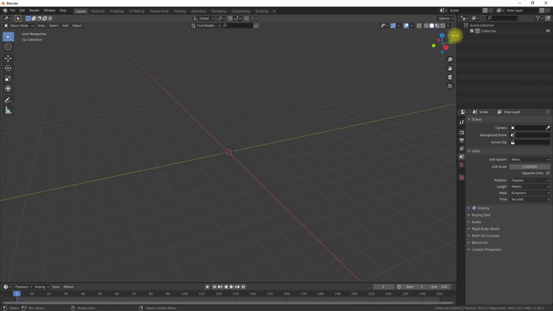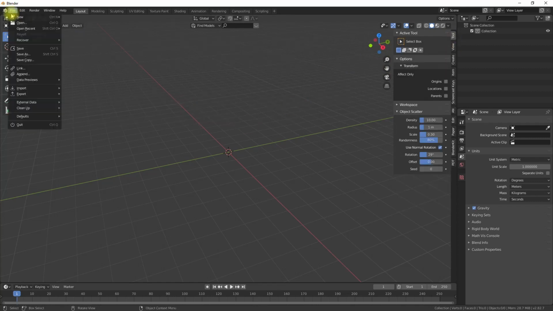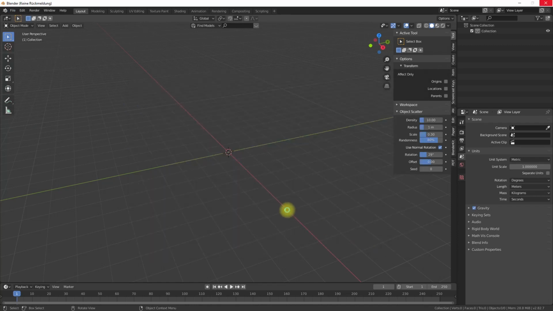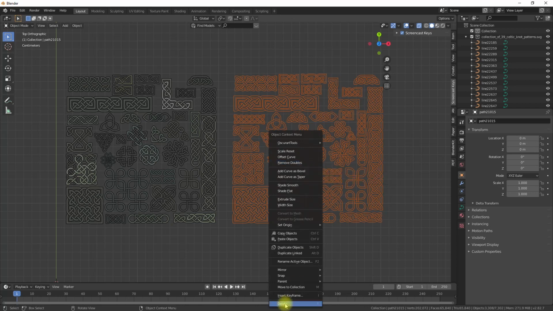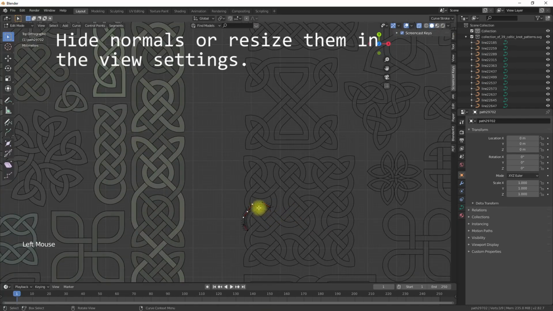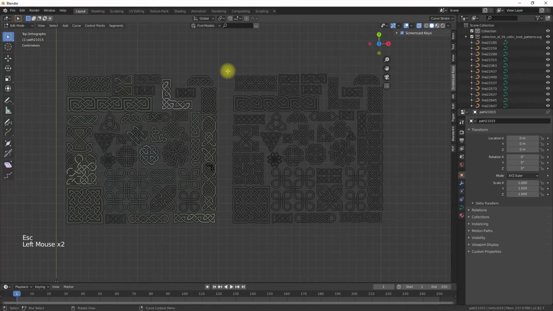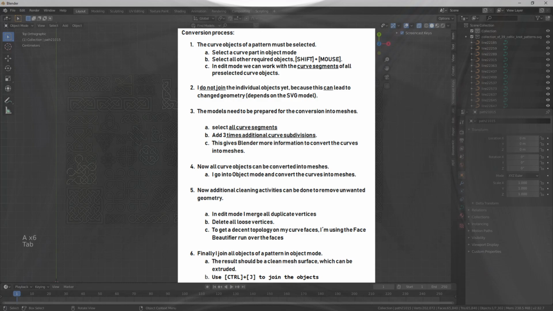In this example, the SVG data is imported as curves with or without filled areas, like faces. For my project, I used the SVG data with filled areas and deleted the rest. After the import of the Celtic pattern SVG file, the individual shape parts are imported as curve objects in Blender. Now we can convert them to meshes using the following overall process.